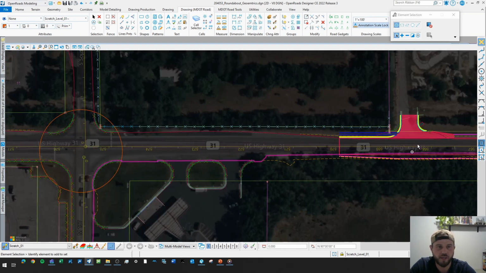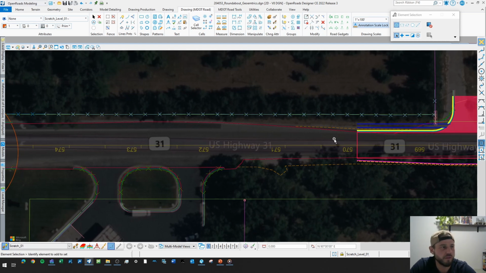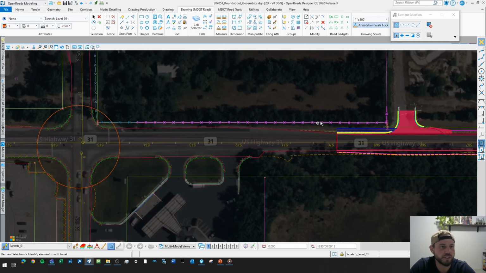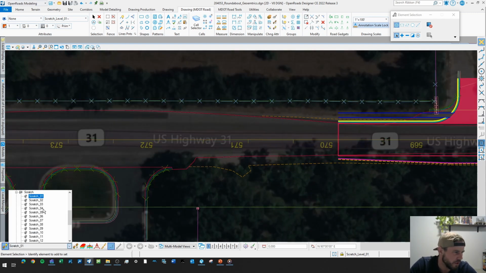I have my construction file already referenced. This is going to be a 3-lane segment, a center left turn lane and two US 31 travel lanes, and it's built off of this alignment here. So I'm going to go ahead and find a pavement marking line. We'll start there.